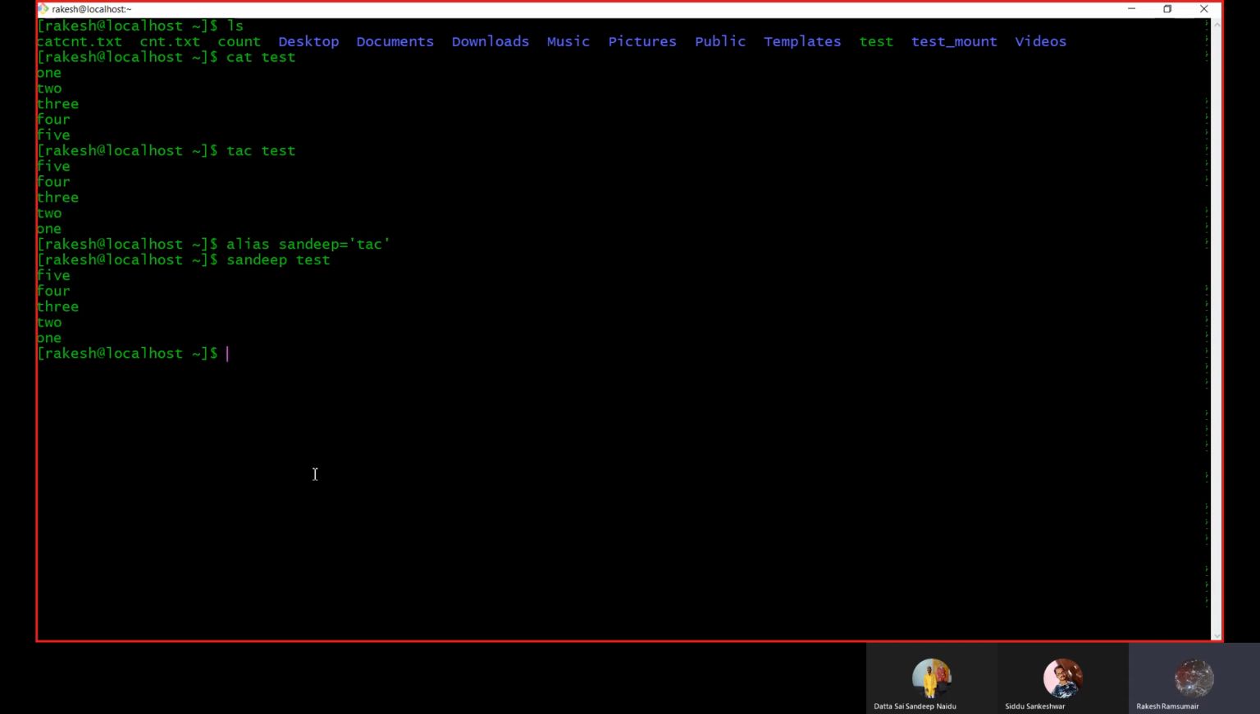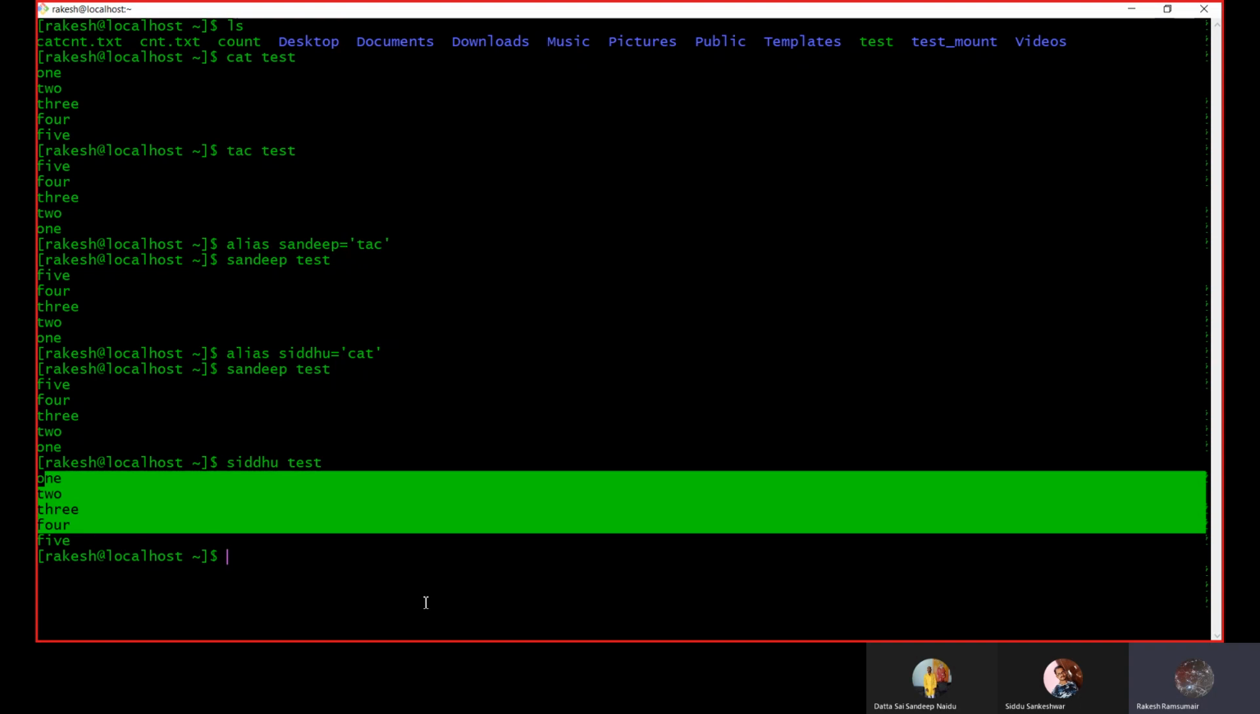So I displayed 54321. If I type alias Sidhu, let's say Sidhu is equal to cat. So if I Sandeep test, Sandeep is to tack it, put it in reverse order. So it comes 54321. And if I put Sidhu with the cat, when it calls for Sidhu, it looks in the system: what does Sidhu mean? Sidhu means the cat. So Sidhu test means the cat test. So if I cat test, it prints it in normal order, 1, 2, 3, 4, 5.